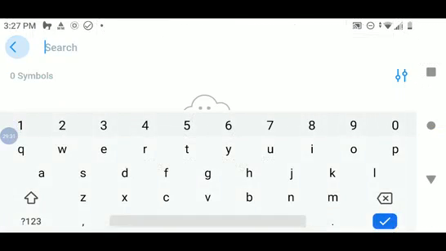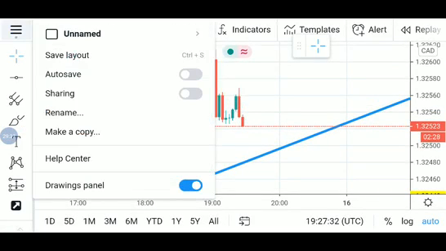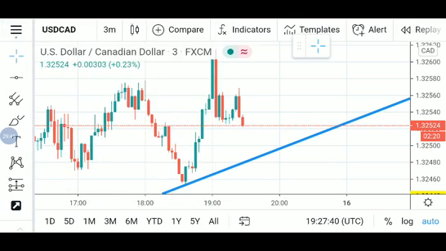Okay. Get back out of here. You can get back to all your charts just by clicking here. You can save the layout, autosave, share, make a copy, a whole bunch of things. Get into TradingView. This is where you play around. This is where you see things happen.